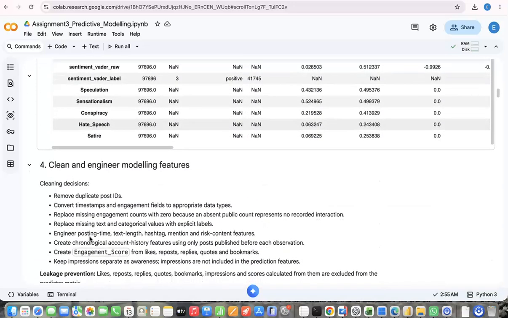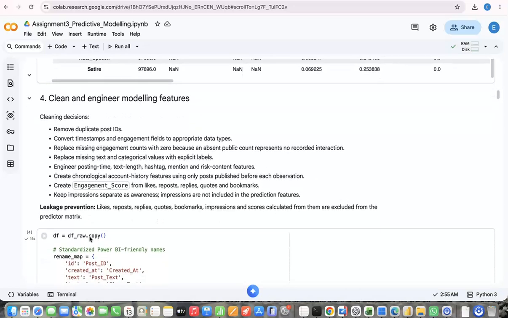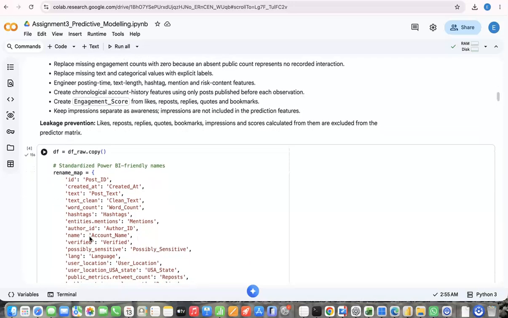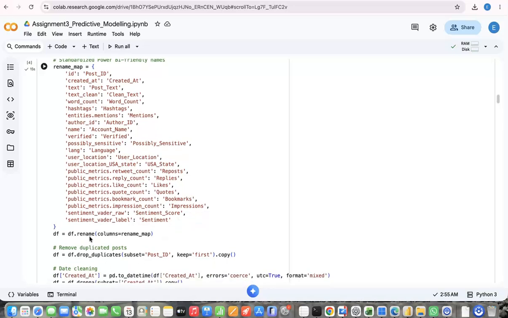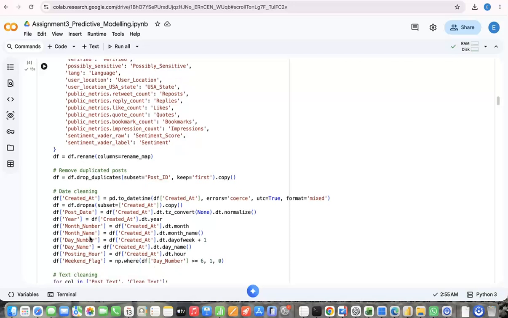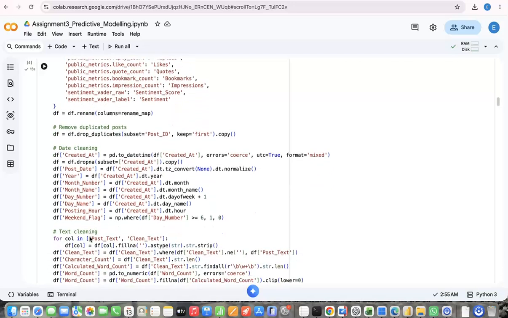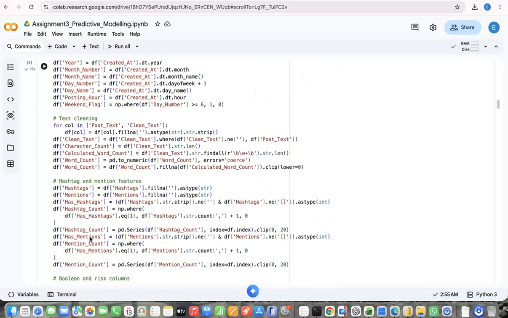So next I followed up with cleaning and feature engineering. So for cleaning, I converted the dates and numerical columns to appropriate data types. Missing engagement counts were replaced with 0 because they represented no recorded interaction. Missing text and account names were handled using appropriate replacement values. I also calculated the engagement as the sum of likes, reposts, replies, quotes, and bookmarks.